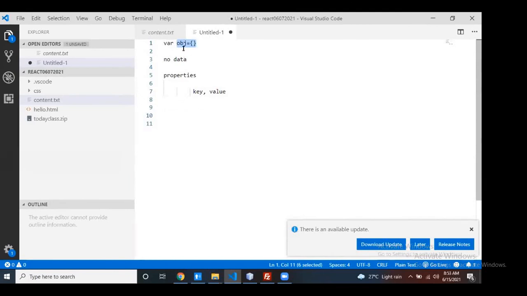If you want to insert some data, it is nothing but inserting some property. Property is nothing but key value. So if you want to insert some data inside this object, key and value inputs are required or not. If you know the key and value, we can insert the data inside my obj. Syntactically there are two ways: one is using dot notation, another is using square bracket notation.